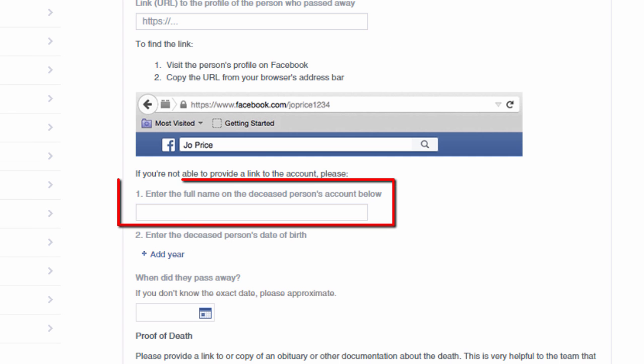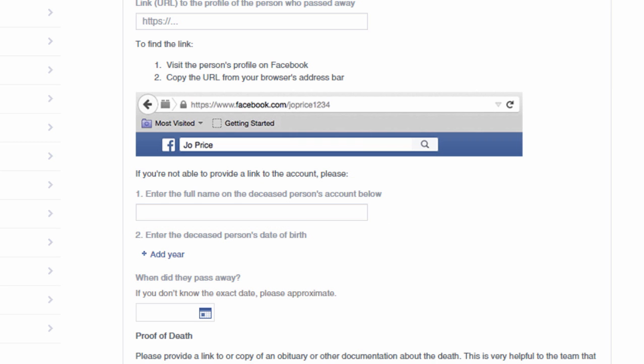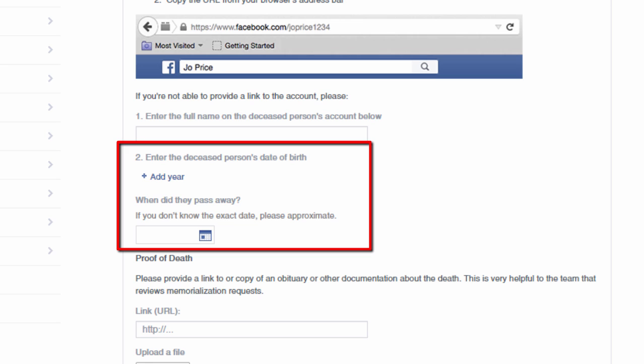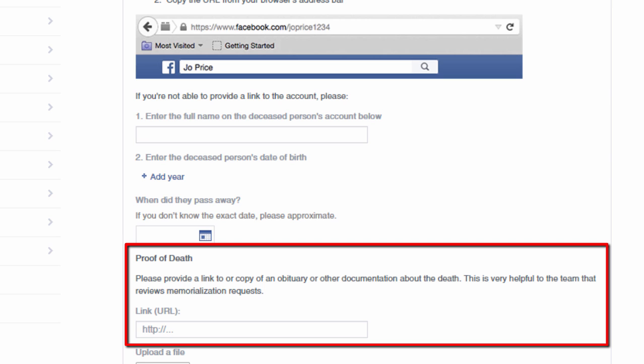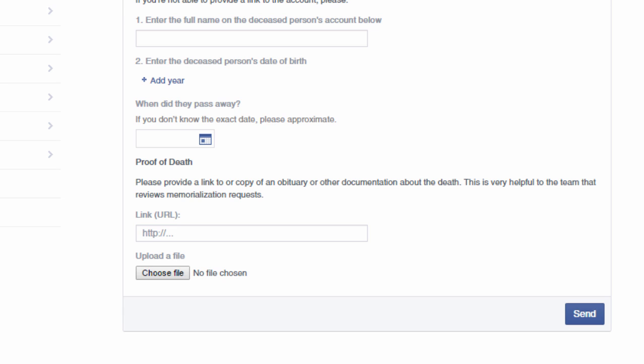Facebook will ask for the full name of the deceased, followed by their birth date and death date, and finally the proof of their death. You can include an obituary or a death certificate. To submit this request to Facebook, click the Send button.